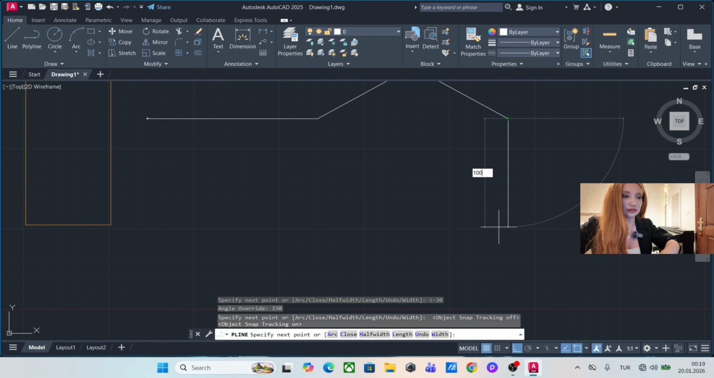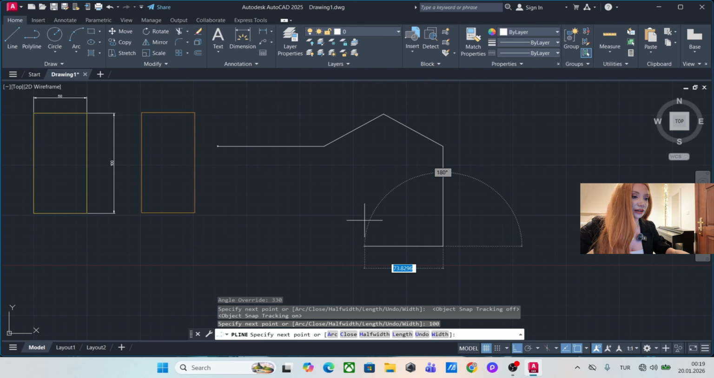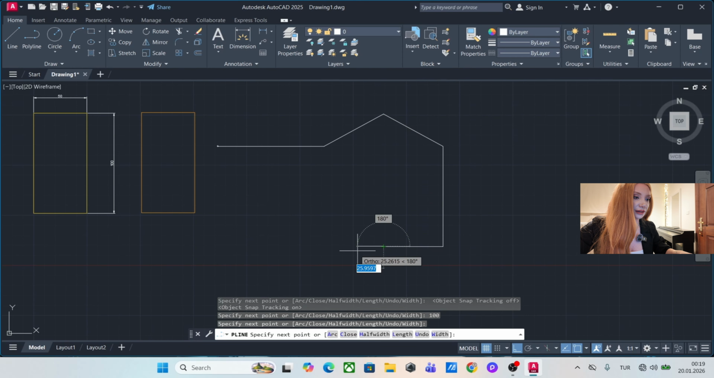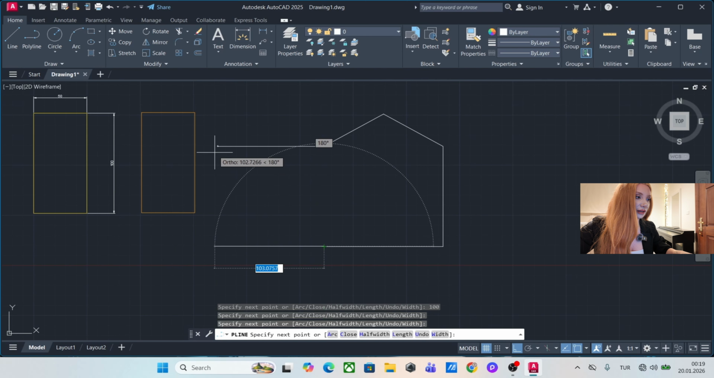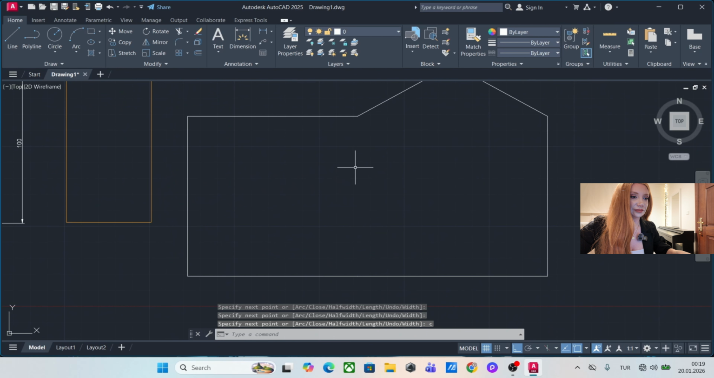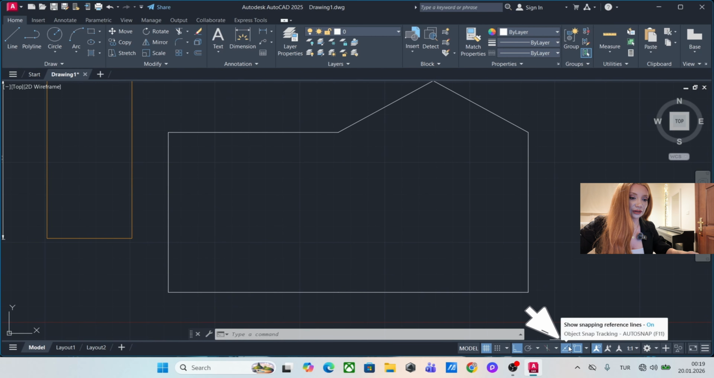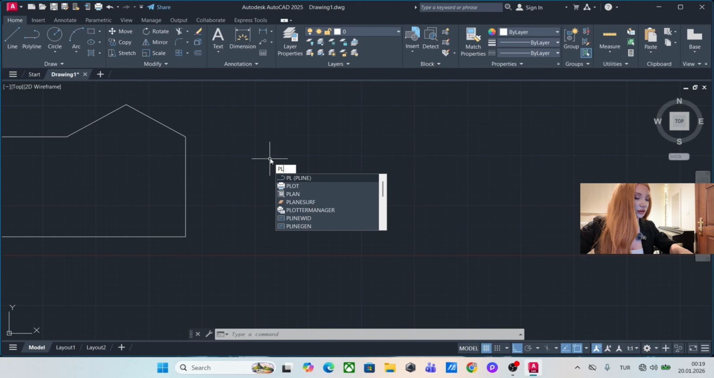Let's say 100 again. Now I can get a guidance again. See, from here as well. Again, C for closure. So this is how Auto Snap works. You can also press on in here. Okay, another polyline.